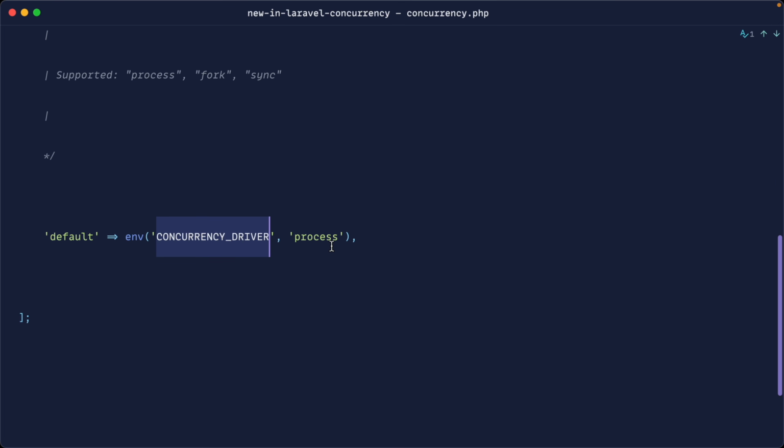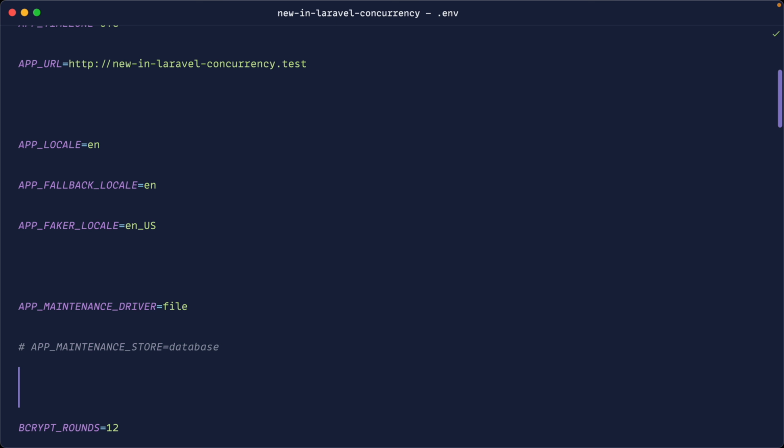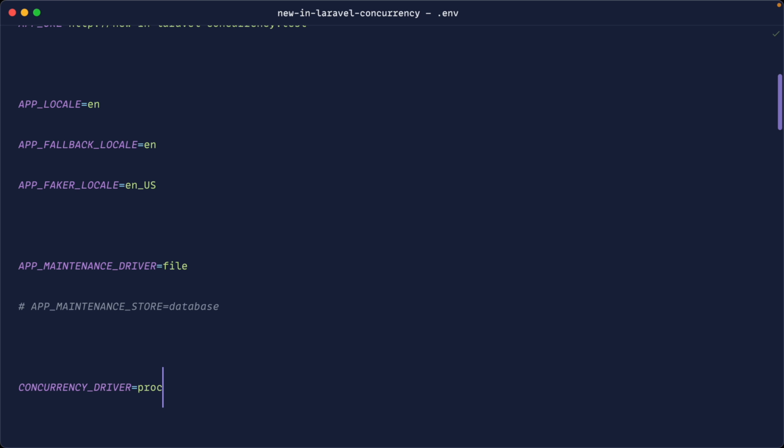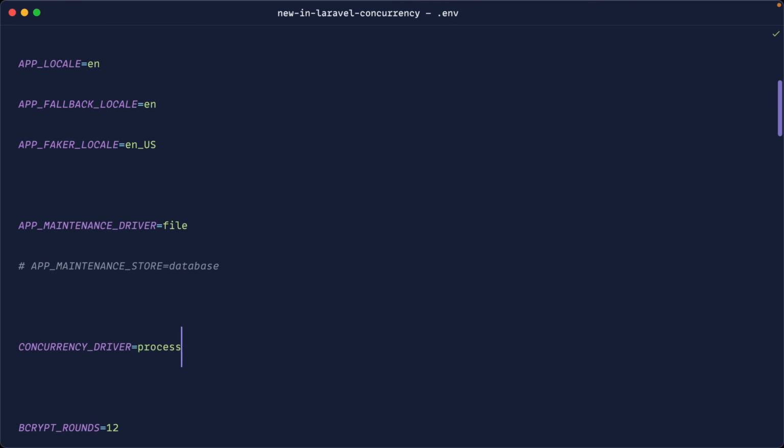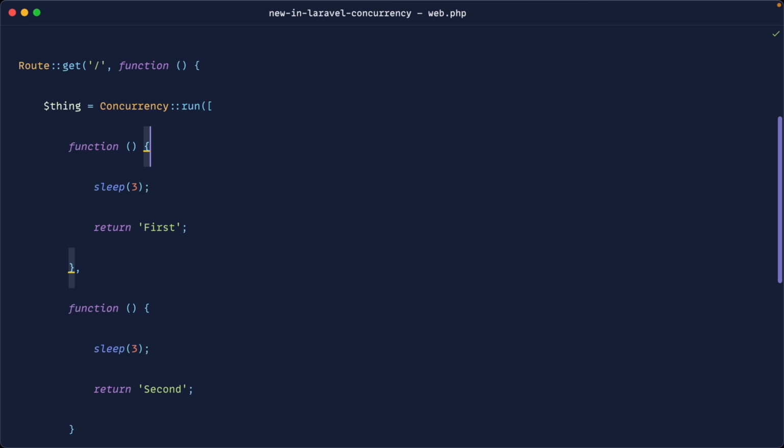So you can either specify it in here, or probably more appropriately for different environments, you could add this to here and say that you wanted process perhaps on your local machine and production. And then maybe when you're testing, you might want this to change over to sync. So you can change that up based on your environment. So concurrency is really good for long running tasks, but you need to be really careful here.